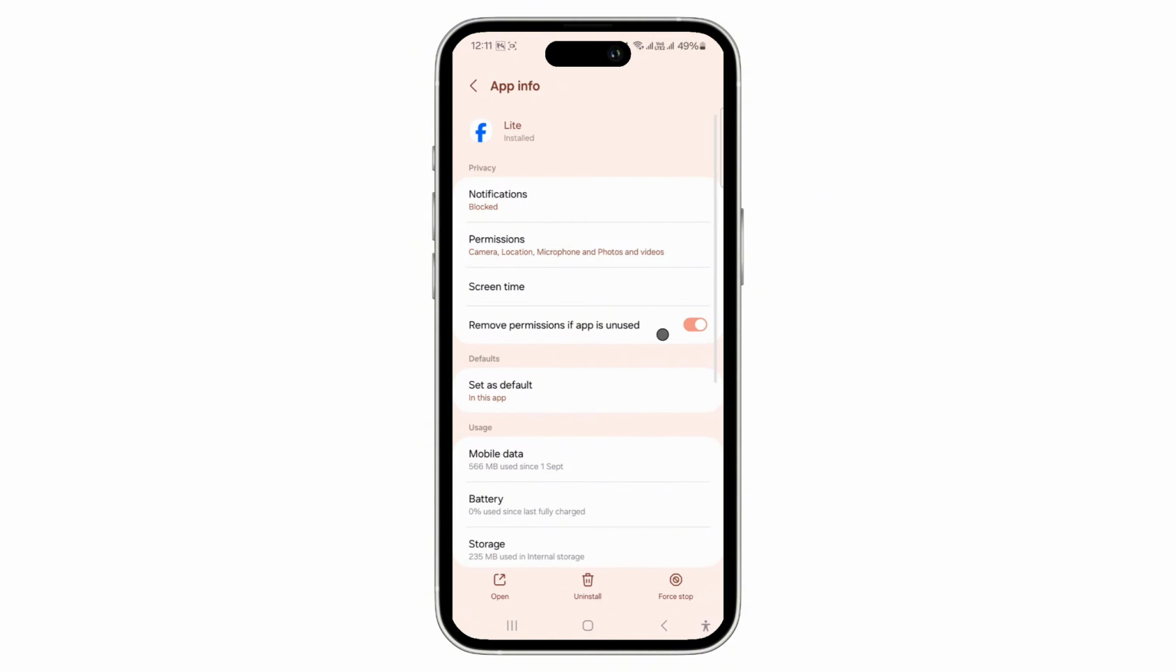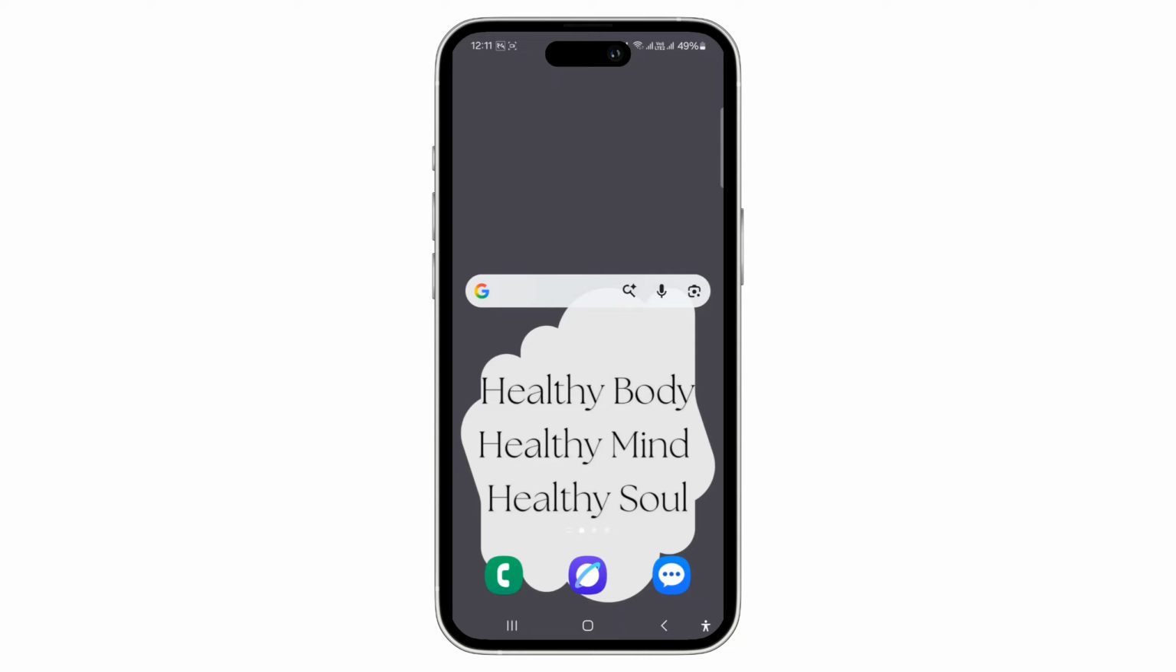You can also install a third-party launcher if you want, and then look for the Hide Apps feature and select Facebook and hide it. So that's it for this video.